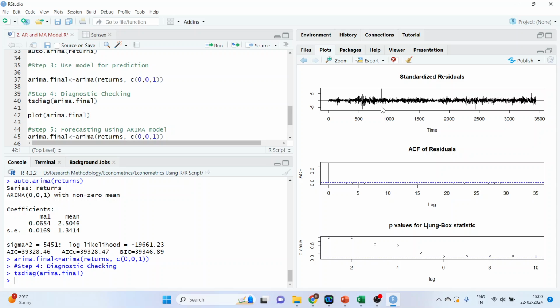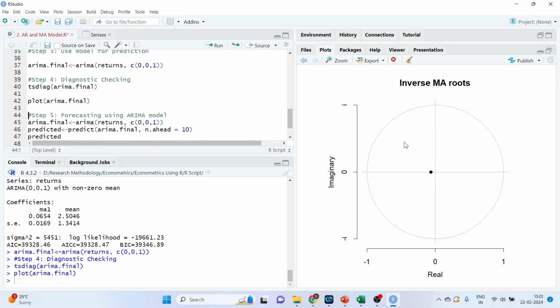So all the residuals are clustered, which is good. We don't have any spikes in the autocorrelation function, which is also good. There are no bars outside these blue dotted lines, which means that the residuals are not autocorrelated. Plot arima.final. So this is the plot of inverse MA roots. This black point is inside the circle, which is considered to be a good sign. It means that the estimates based on the MA model are stable.